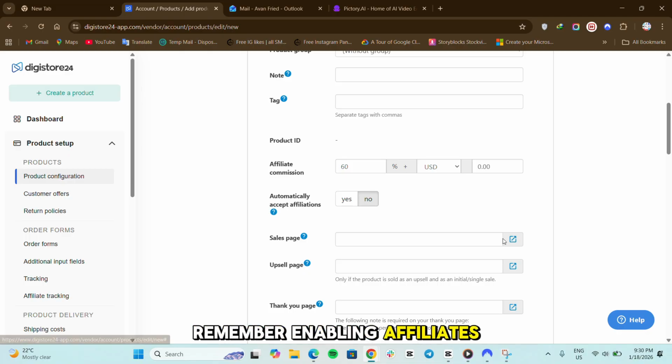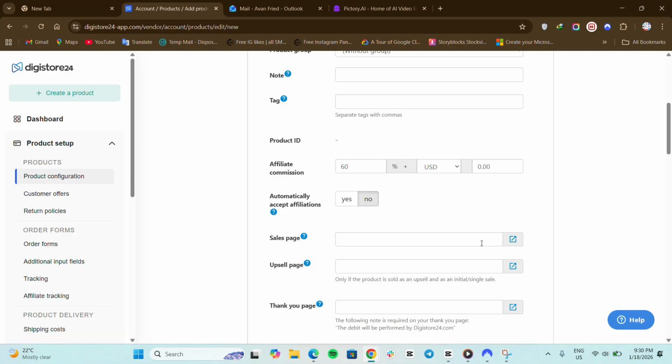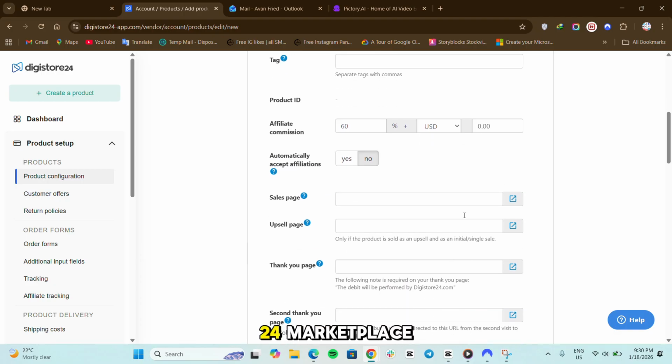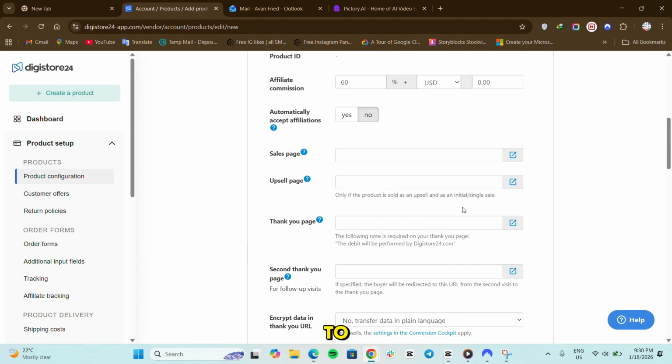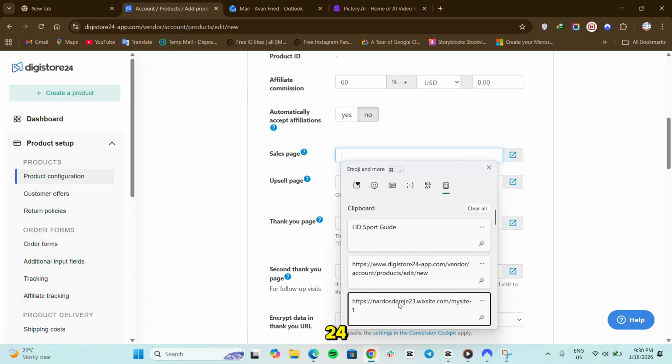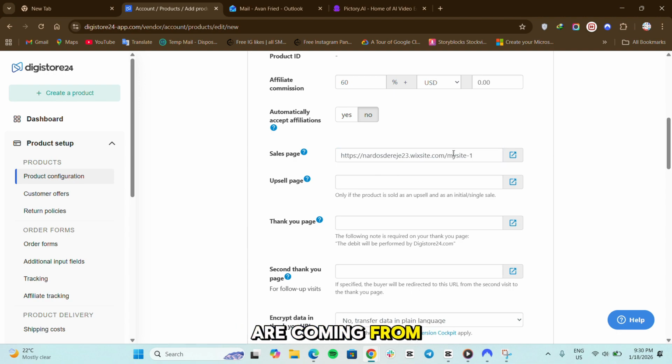Remember, enabling affiliates is just one part. For them to find your product, you must later list it on the Digistore24 marketplace, which we'll get to. The next critical step is linking your sales page URL. This is where you paste the link to the external sales page you prepared earlier. This tells Digistore24 where your customers are coming from.